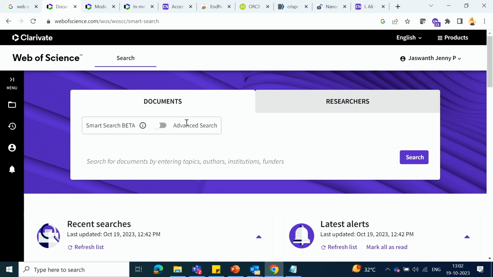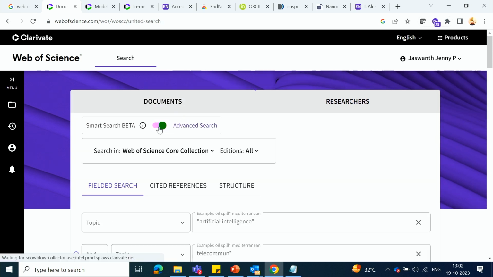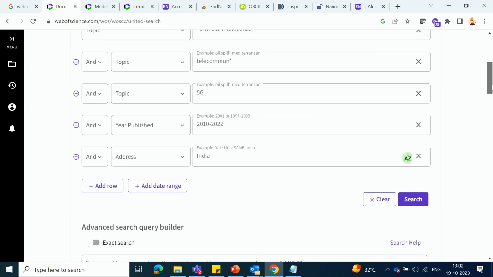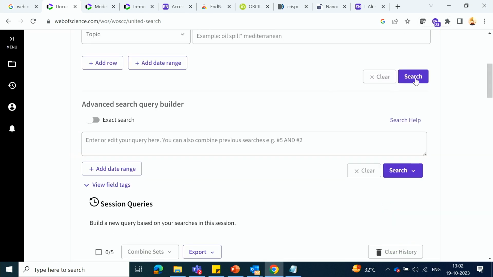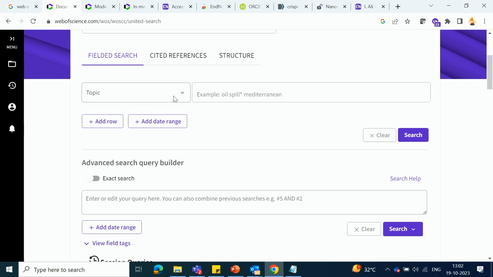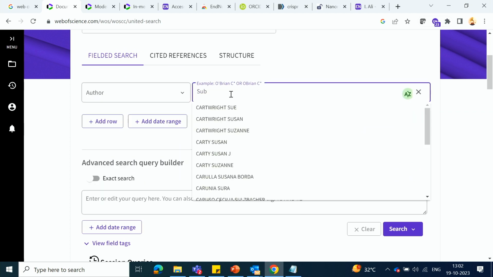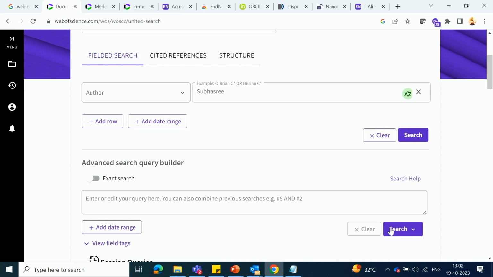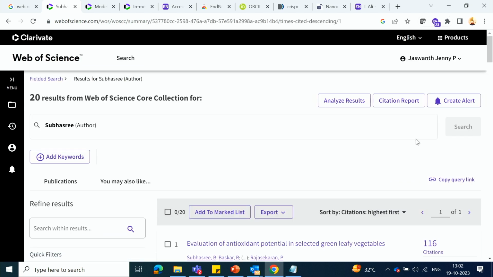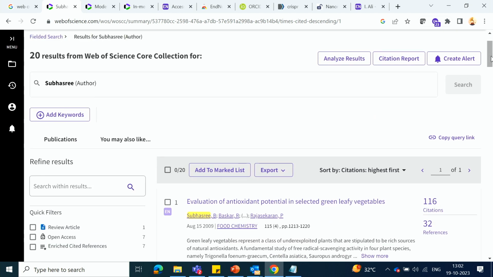In case you want to do an author search, we have a clear option here. I'll do a search with one of the names, Subhashri. Searching with a name is not the most appropriate way, because multiple people may exist with the same name. Okay. For example, here we have arrived at 20 papers.